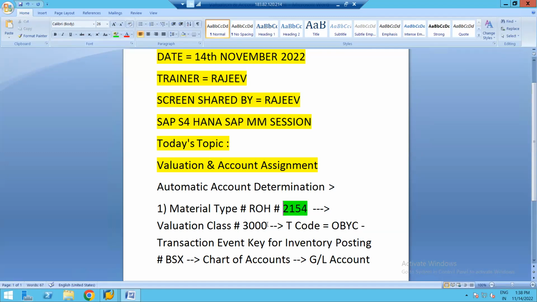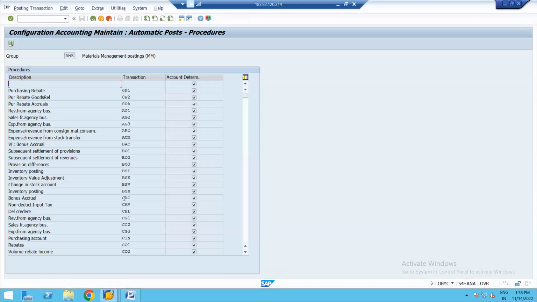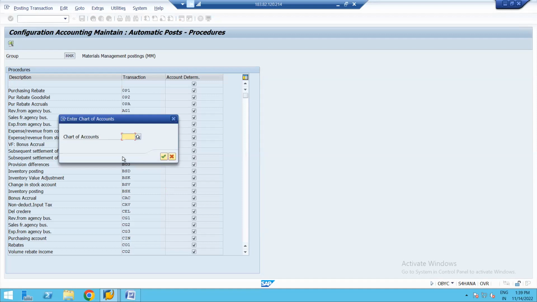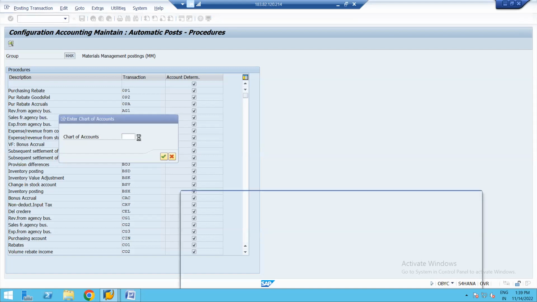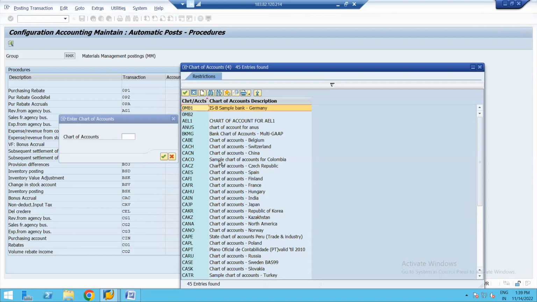Similarly, this is also a value for the transaction event key, and we are going to check the chart of accounts as well. So how will you go inside this transaction? Just double click on this BSX and the system is going to ask you for the chart of accounts. Chart of accounts is nothing but a combination of all the GL accounts it contains.